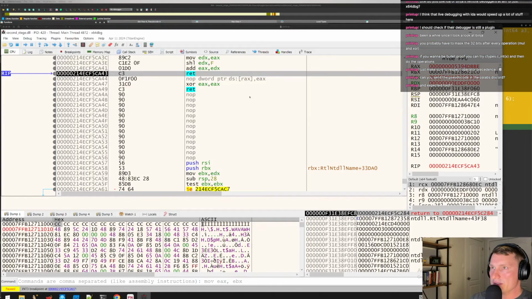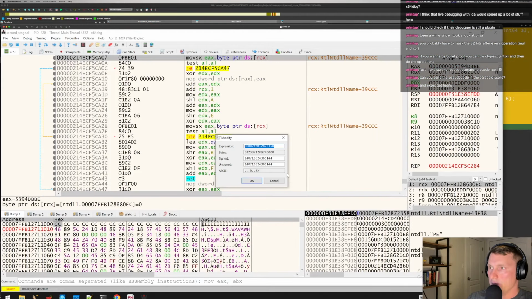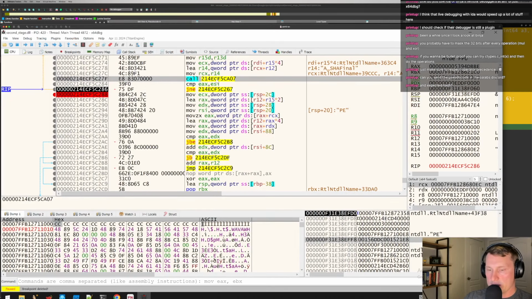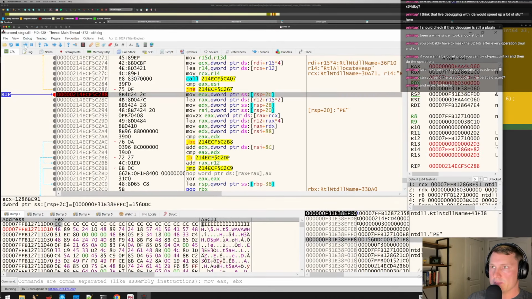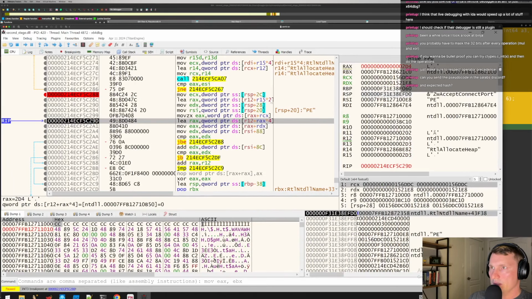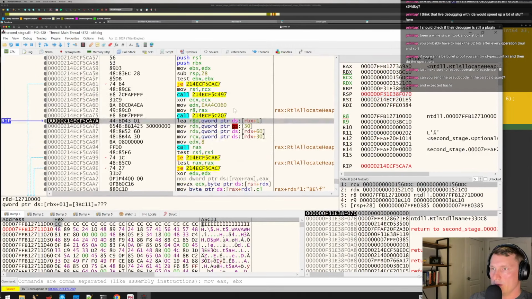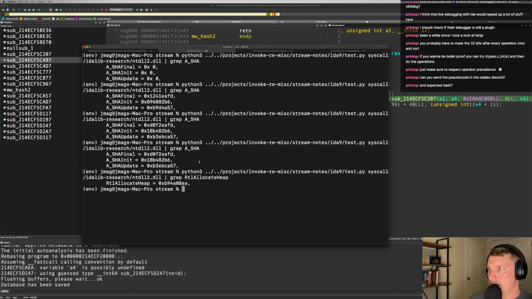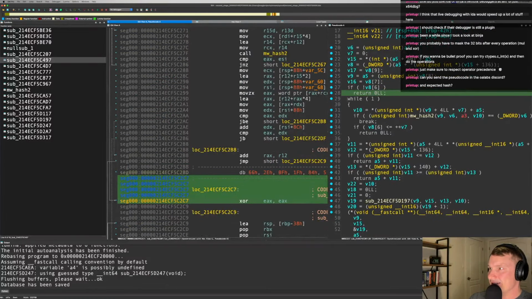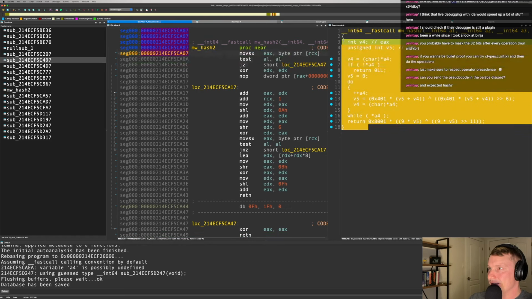We can at least see in the meantime what this is resolving here. So I'm just setting breakpoints after the hashes match, and then ZW accept connect port, possibly. Oh no, it's RTL allocate heap probably. 14. Yep. Okay, so yeah, they're very different. Okay, let's try and do this again.